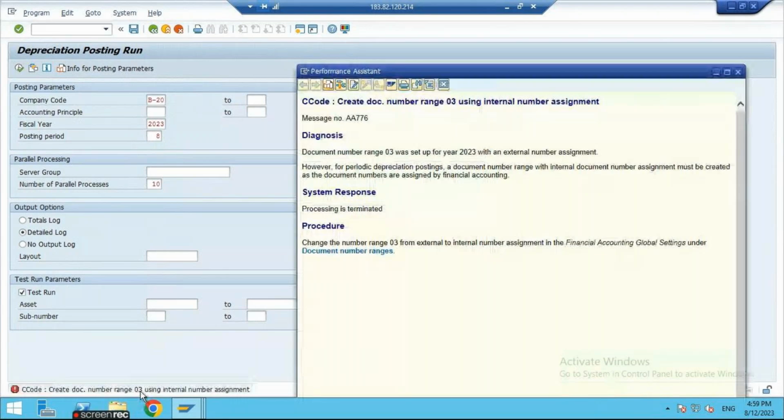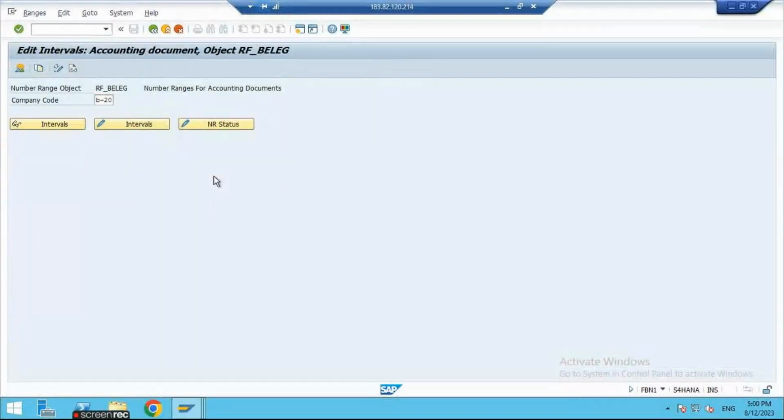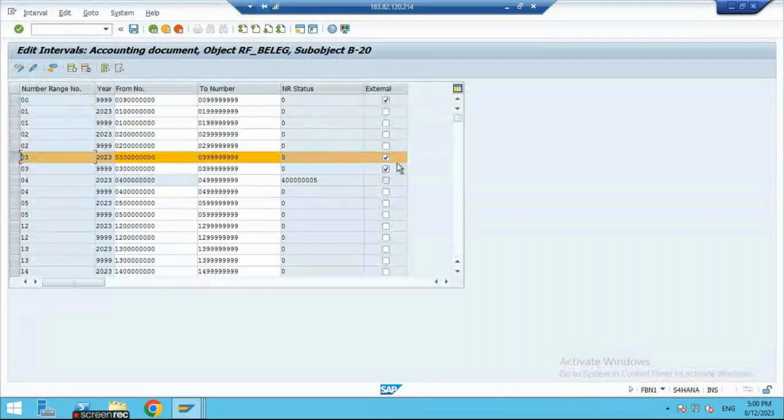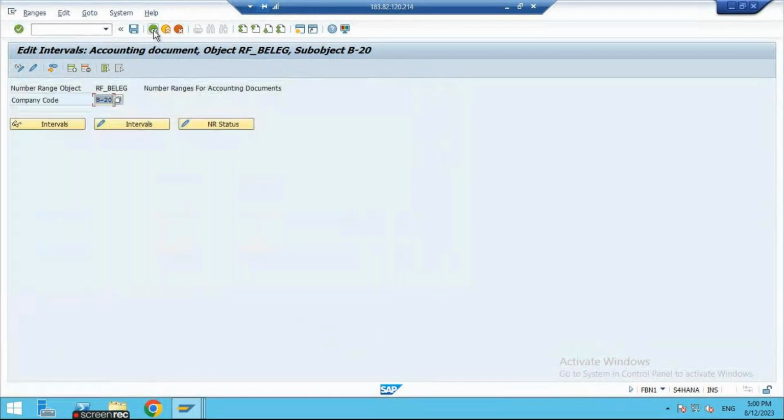If you get this now, just click on this, then document number ranges, execute this program, and this is nothing but FBN1. FBN1 in the beginning we do, right, the same thing, and click on this intervals. So see here, 03 2023 is external, somebody made this as an external. Just remove this and save it. If you get this, you do it. If not, don't worry.